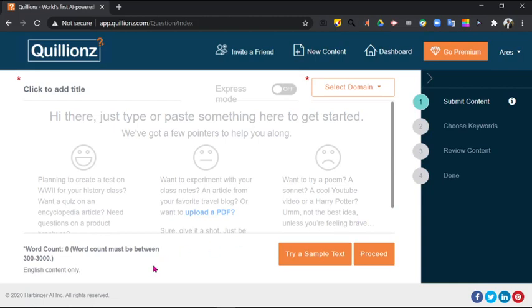Okay, and here you can see the word count. No content has been submitted, so word count is 0, and word count must be between 300 to 3000 words. So any content you want to type here or paste here should have not less than 300 words and also not more than 3000 words. It can give you questions only for words between 300 to 3000.